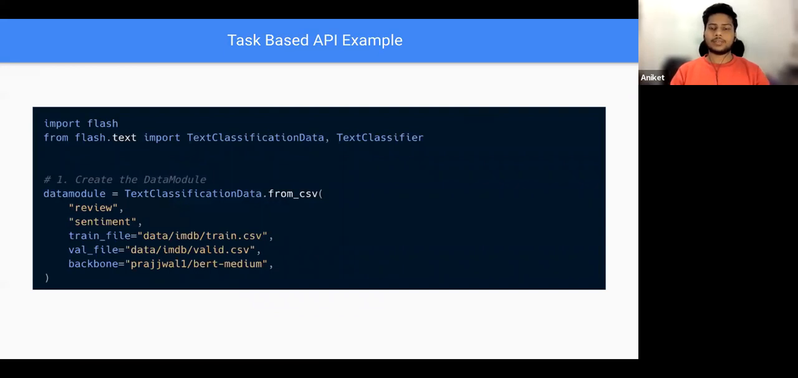Suppose I have a task called text classification. Now in text classification, I have a given text. I want to know what is the sentiment of this text. Suppose a text can be positive, or a sentence can also be a negative sentence. So for a sentiment analysis model, what I can do is from flash.text, import text classification and text classifier. My text classification is my task here.